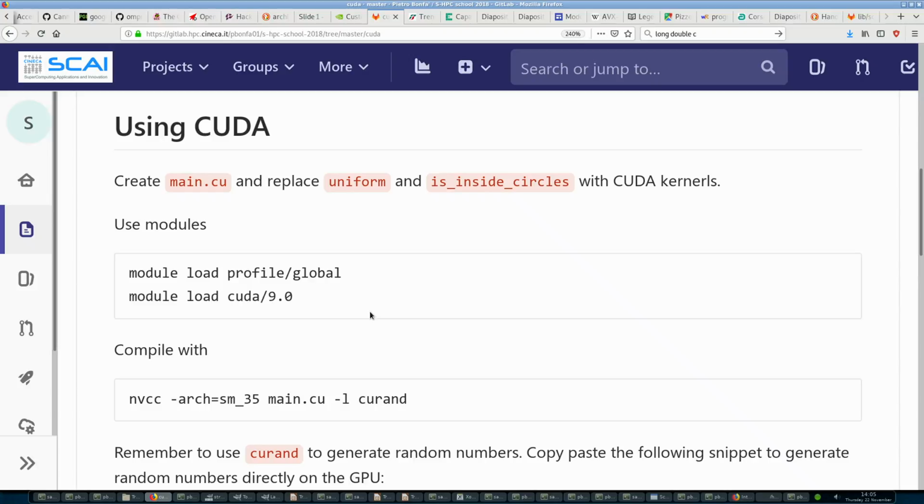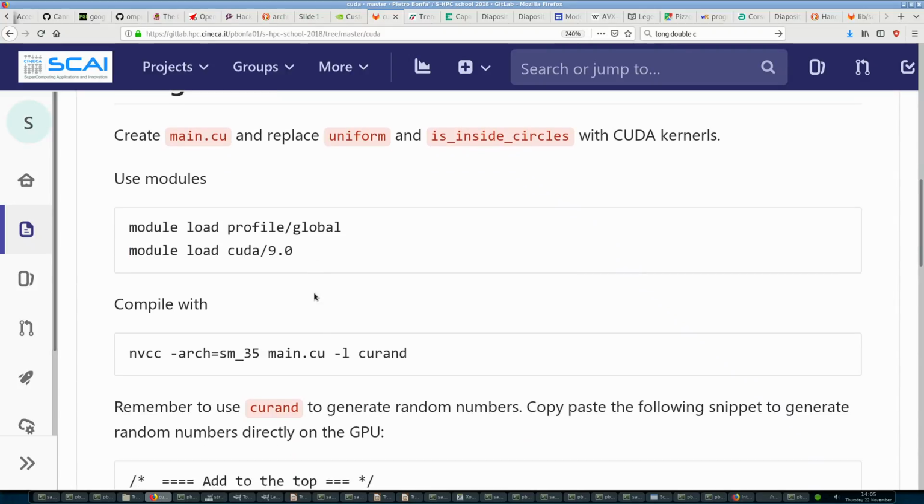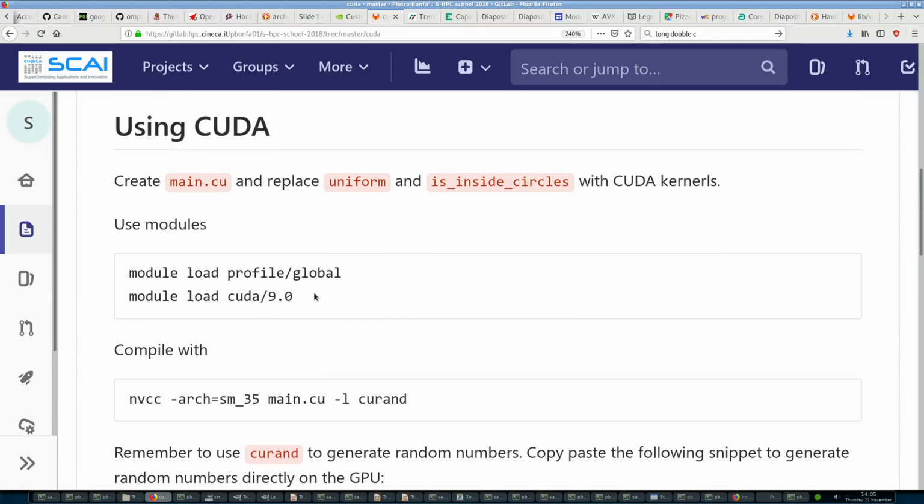I want to spend a few words on the hands-on that is probably the most important one in this afternoon session. Your task in this hands-on session is to create a CUDA version of the CPU program that does this Monte Carlo sampling to get the area of the circles. I'm already telling you that there are two functions that you should focus on. These are uniform and is inside circles. I don't want to go into the details, but the naming convention should be that you create a main.cu file that will be compiled by the CUDA compiler, which is NVCC, and that you see here.